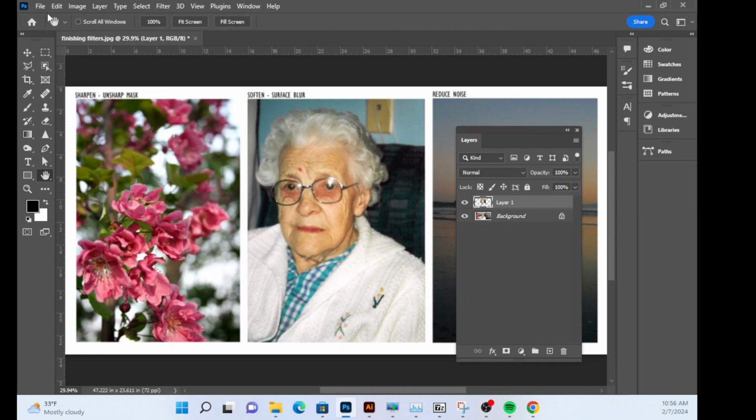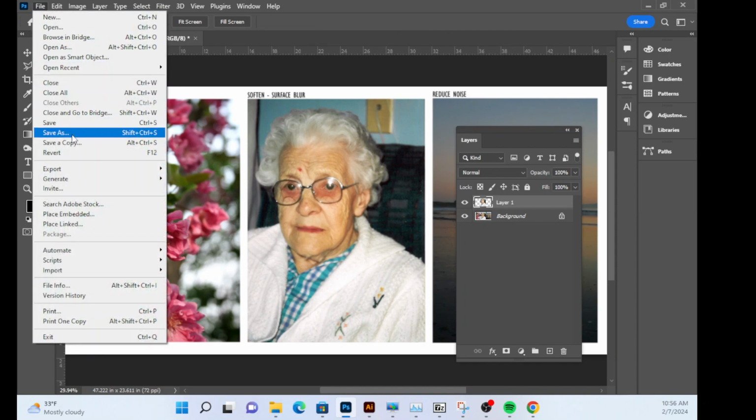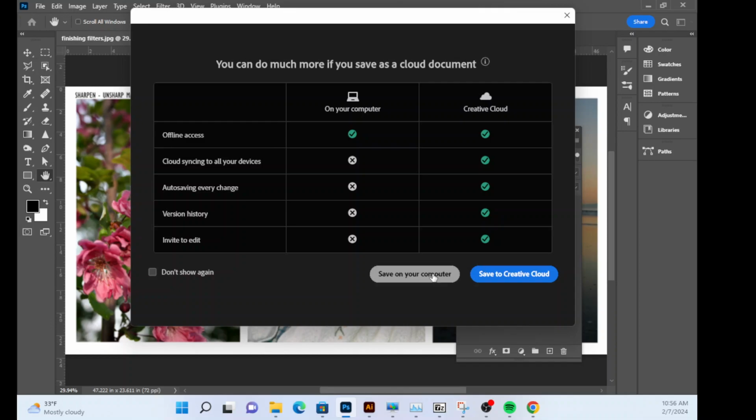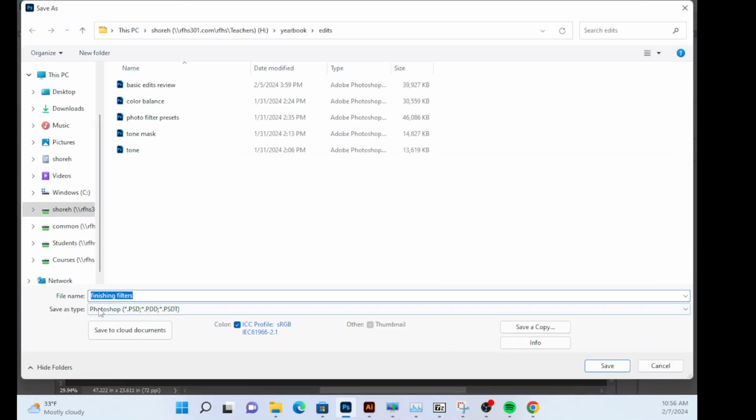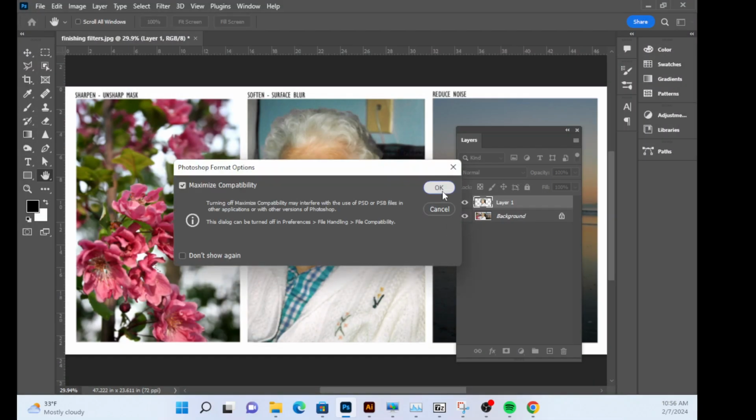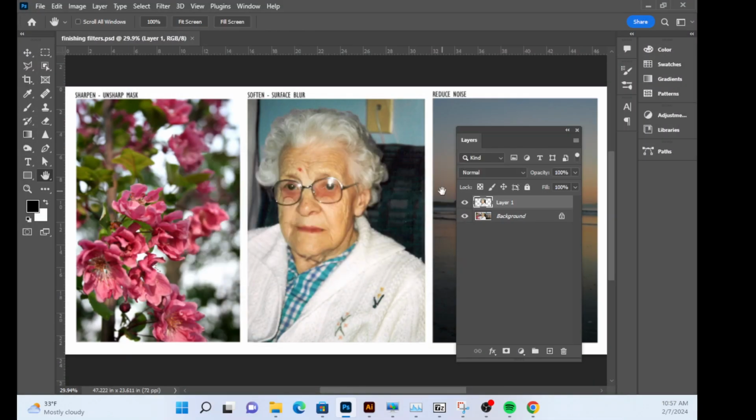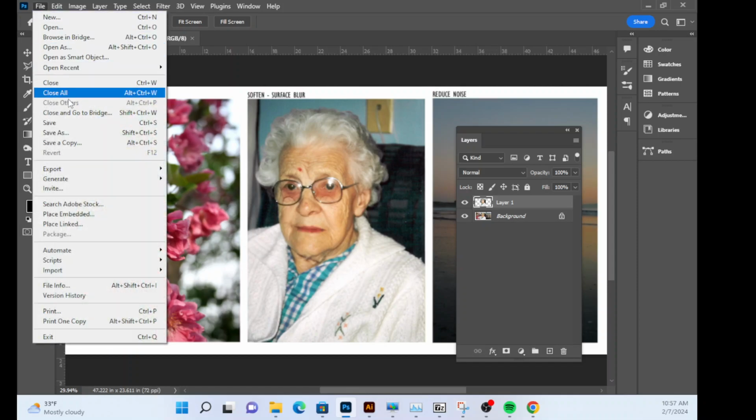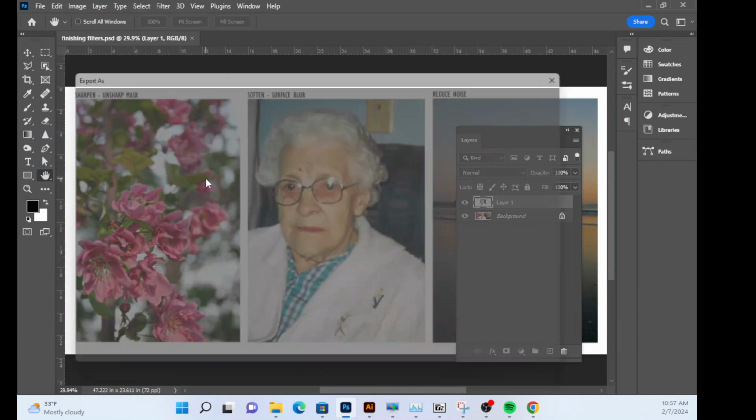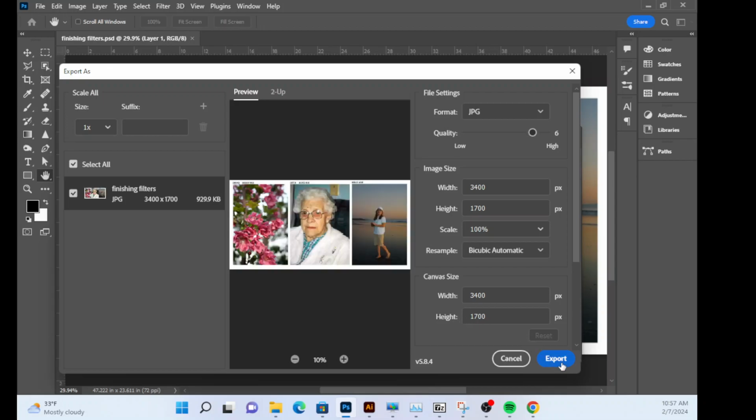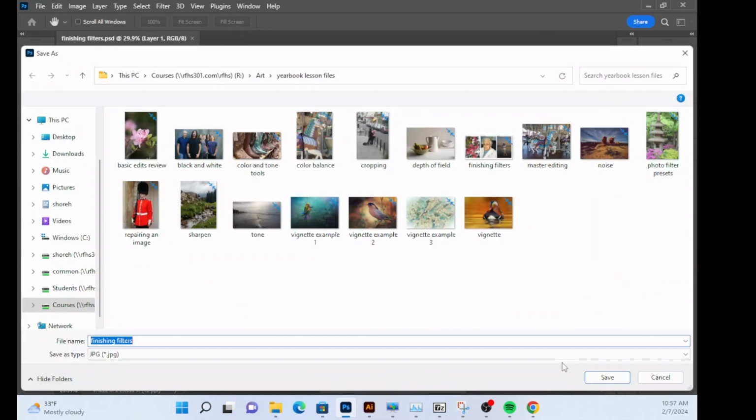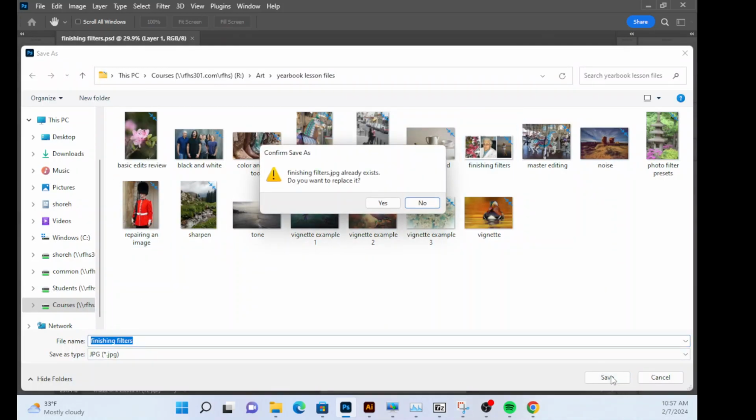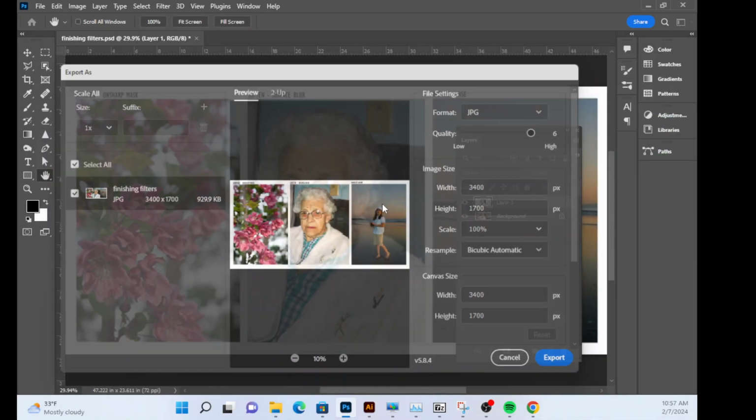So before we finish, let's go to File, Save As. Save on your computer. We've already saved it once, but we're going to save it as a Photoshop document, Finishing Filters. We're going to click Save. Click OK to this. And then you guessed it, we need to export this. So File, Export, Export As. Exporting as a JPEG. We're going right back. We're just going to call it Finishing Filters, leave it as is. And it's going to save over the first save that we did. And we want to hit yes.